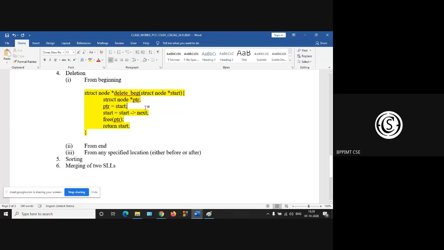So what is the first operation? Your first operation is to copy the start to the temporary pointer. Next, advance your start pointer to the next node, and finally delete the temporary pointer so that the allocated space is now freed. Okay, so this is the function for delete beginning.